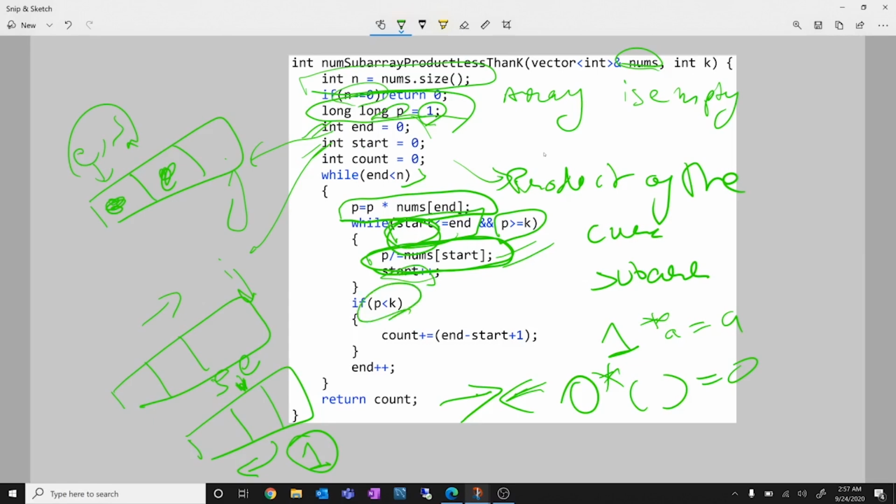If p is less than k, that is, my current product is less than the required value, I do this: end minus start plus 1. This will account for all the subarrays between my end and start, right? And then I increment my end and finally return my count, right? So count was initialized to 0, and this is storing the count of the number of subarrays that satisfy my given condition. Now that we've understood the code as well, let's try submitting it on LeetCode.